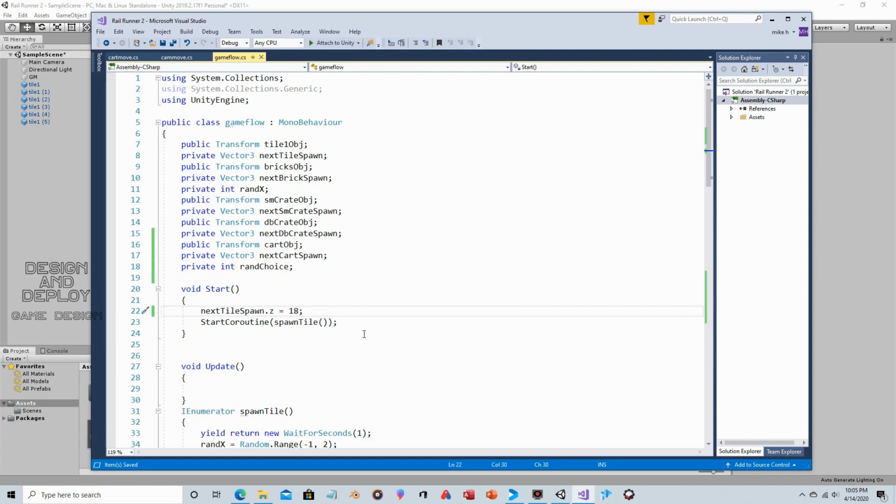One of the things that you can always do, right now the cart is a trigger, we can change it back to a solid collider. That way, if it hits the bricks, it'll just stop there. If it hits the crates, it'll just stop there, that kind of thing.